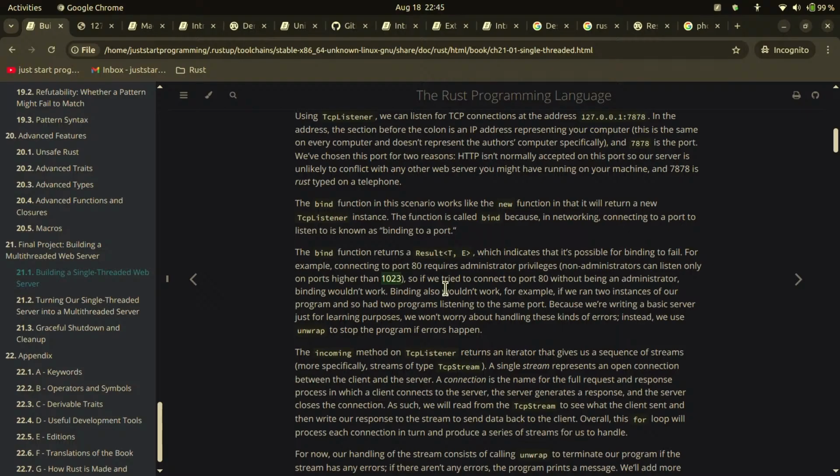1023. So if we try to connect to port 80 without being an administrator, binding wouldn't work. Binding also wouldn't work, for example, if we ran two instances of our program and so had two programs listening to the same port. Because we're writing a basic server just for learning purposes, we won't worry about handling these kinds of errors. Instead, we use unwrap to stop the program if error happens.